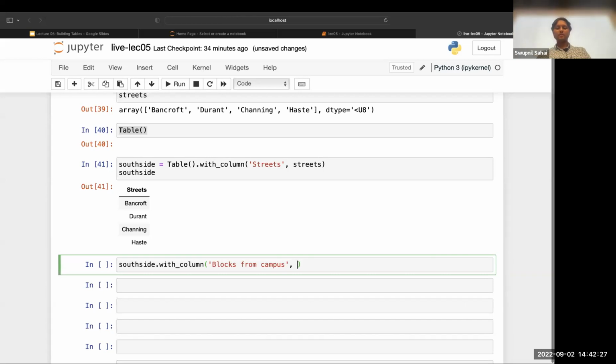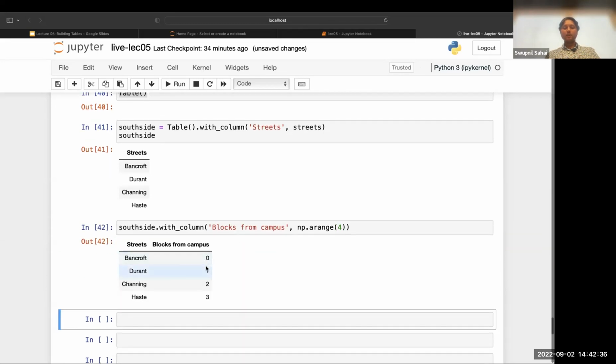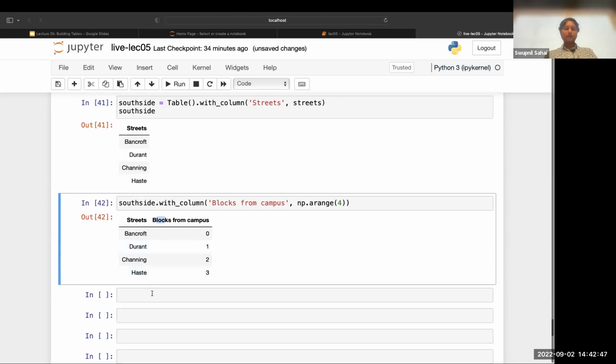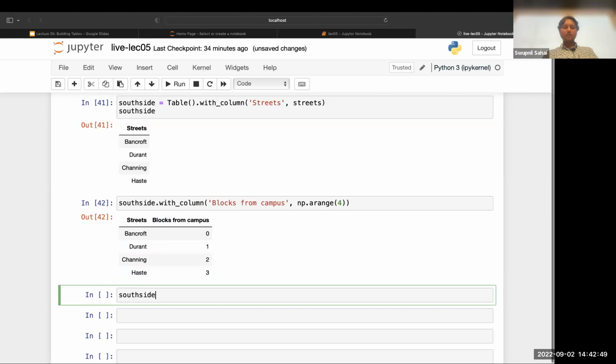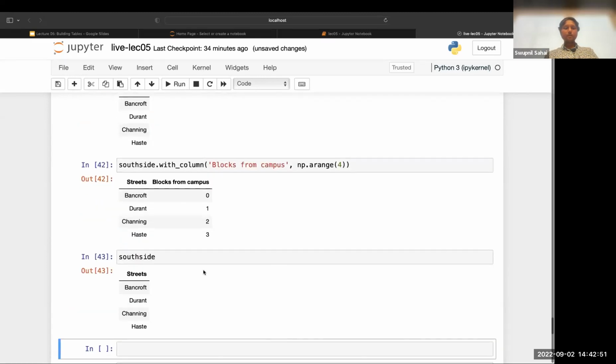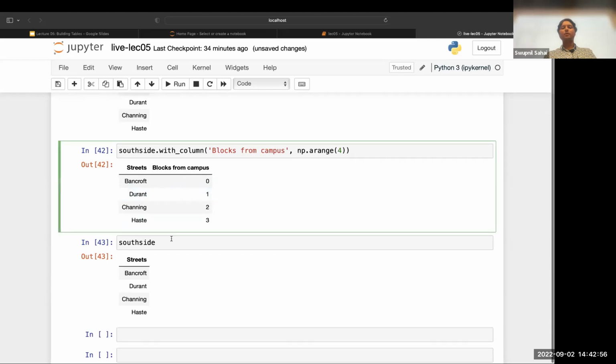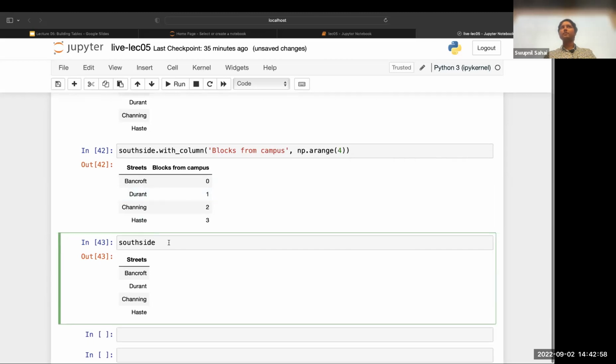Yeah, so we can use range. So we can do np, nice job. We can do np.arange 4, and that will give us the numbers 0 up to 4. So 0, 1, 2, 3. And this is basically what we wanted. So we wanted essentially another column that just represented for each of these streets, how many blocks away is it from campus, right? So now we've done that. And so now if we take a look at Southside, we notice that it only has one column. So any guesses why we just did all this work and how come Southside only has one column still?